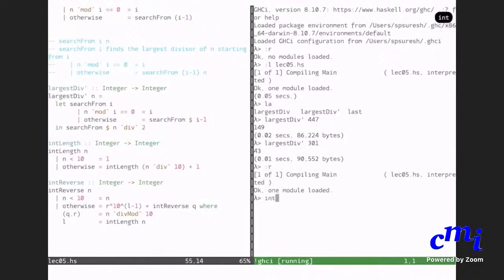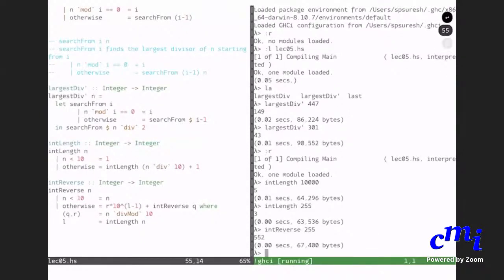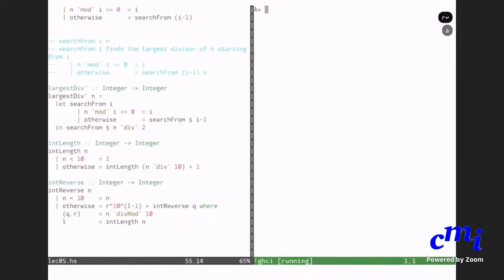Now, say int length of 10,000. I'll get 5. I'm only checking it for positive numbers. I'm not going to bother with negative inputs. That's 5. Now int reverse of 25. 52. Okay, good. So you have things like this. What will int reverse of 10,000 be? 1. Just 1, because leading zeros will be cut off.